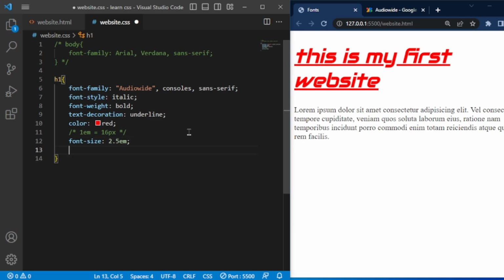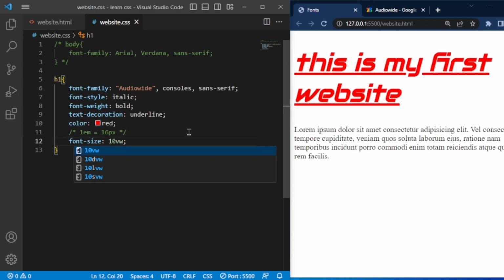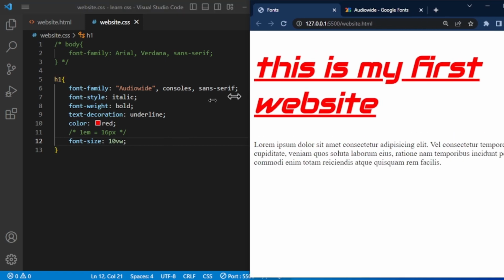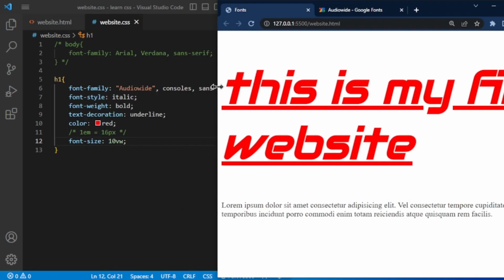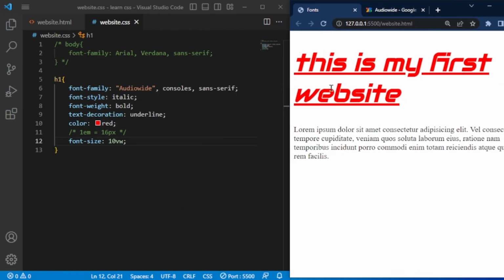Another method to specify the font size is by using the vw unit. Let's set it to 10 vw, which means the viewport width. That way the text size will follow the size of the browser. In simple words, to make the text responsive, we can use the vw unit. That's it. Now you know how to change and style the font of your web page using CSS.